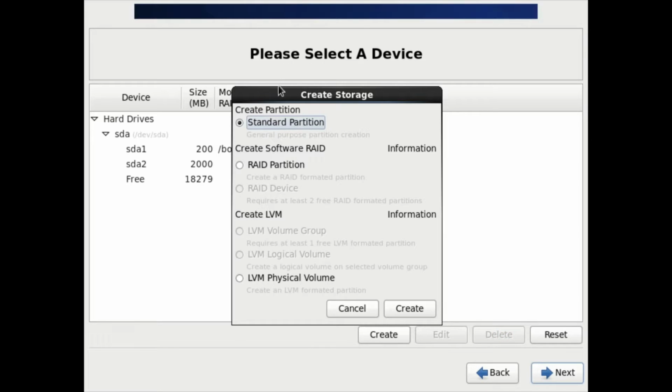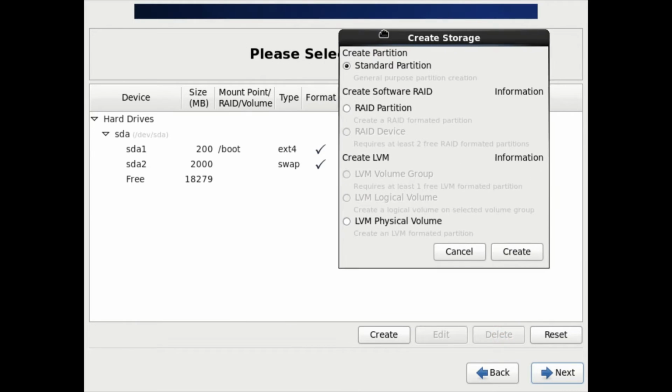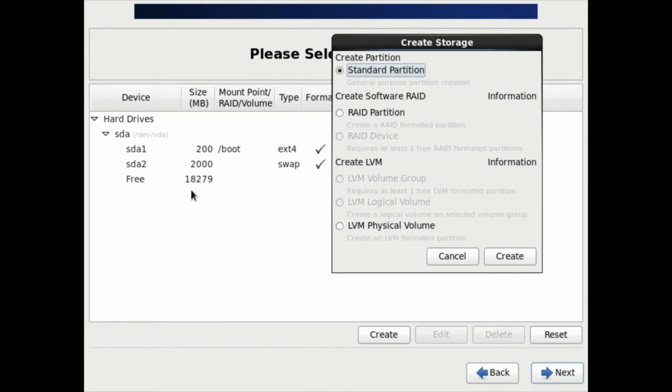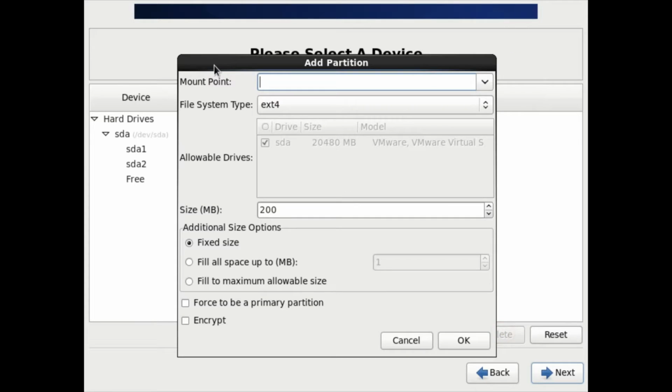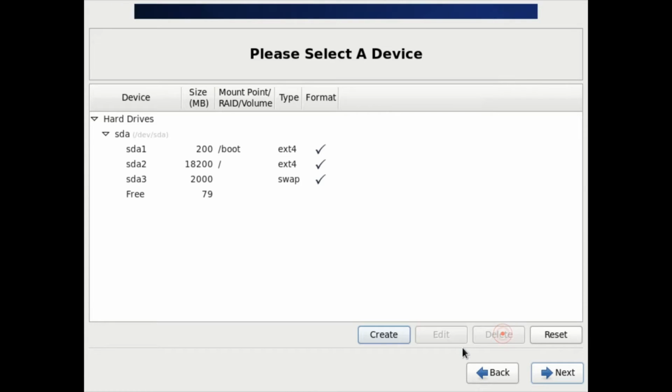The rest of the space I'm creating for root. I have 18 GB of space, so I'm providing 18200 MB. Here I'm selecting the mount point. The mount point should be root, because all other drives will come here. I'm taking the total space of 18200 and clicking fixed size.